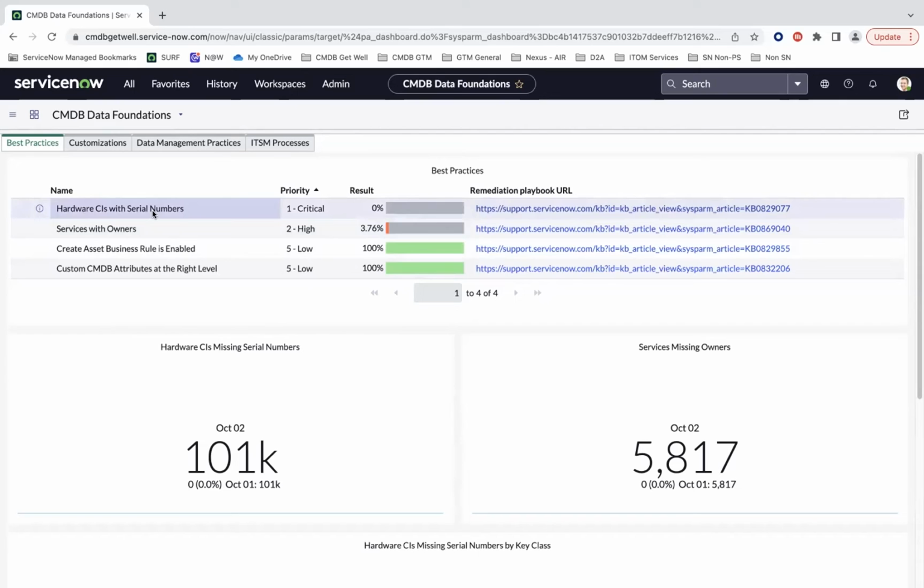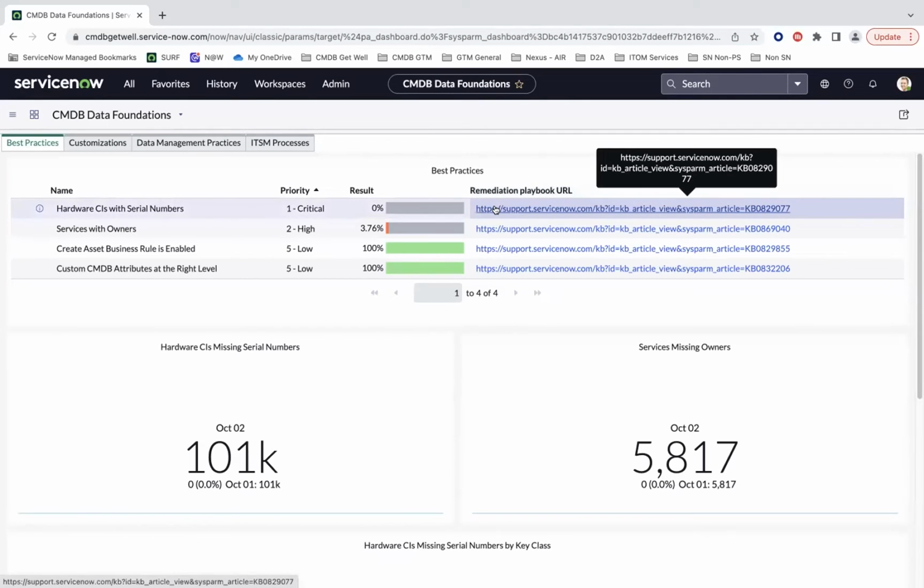Yeah. So we prioritize them from a priority standpoint, critical to low. And then, if you want to fix them, the playbooks are fantastic.